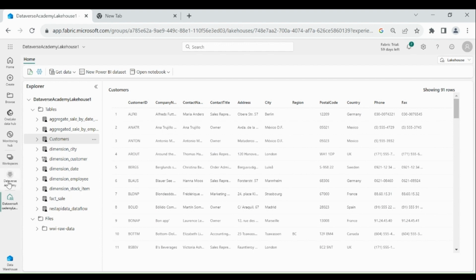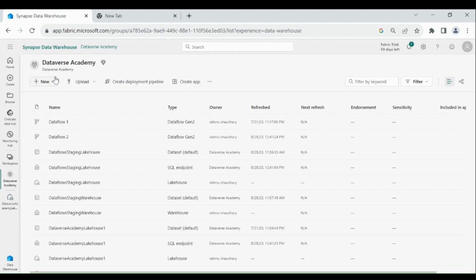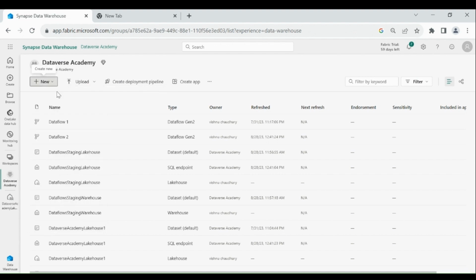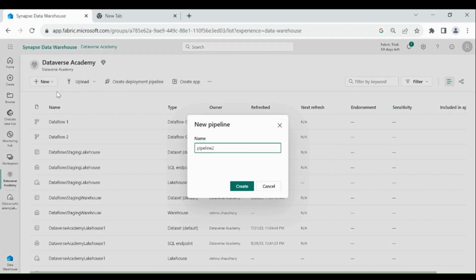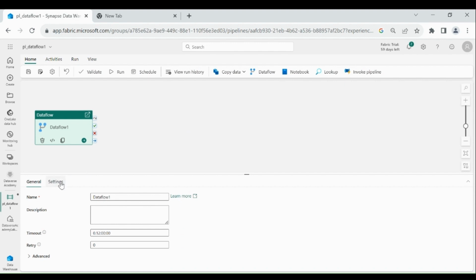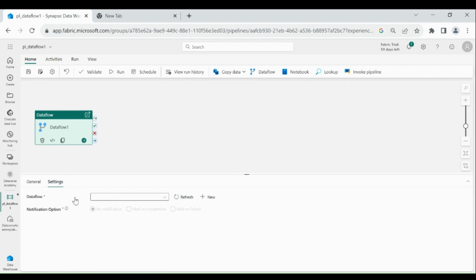Click on your workspace, then click on new, then select data pipeline. Provide name to your data pipeline. Then click on create, then select data flow activity, then click on settings, then click on data flow, then choose your data flow.